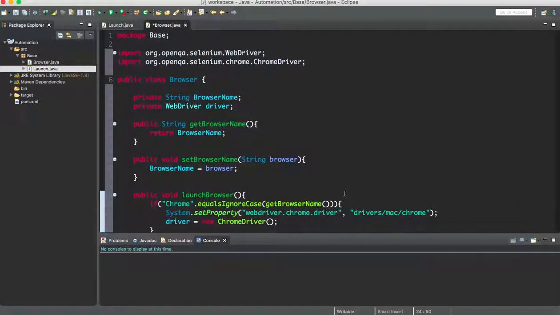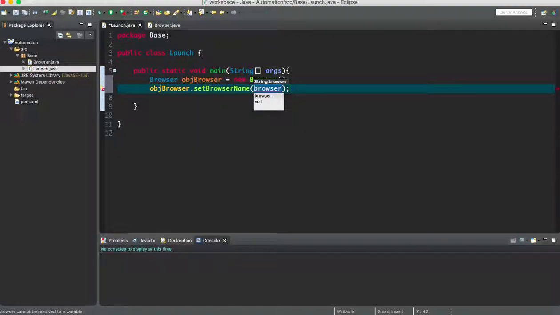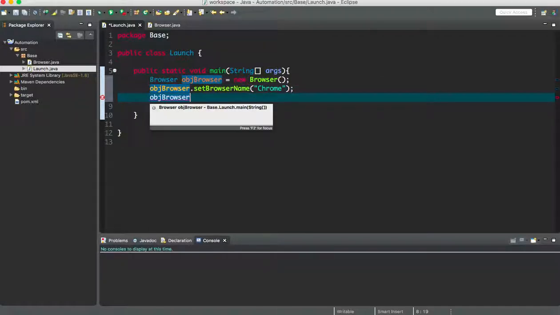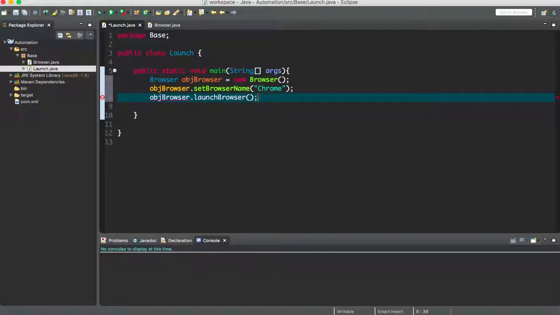But before we can do that, we need to do it in Launch. So what I'm going to do is create a browser object: browser equal to new Browser. And right here, I'm going to set my browser name, which is going to be Chrome. This is all temporary because I don't have a user interface yet to set all this information, so I'm going to set it through the functions that I built. And I'm going to do launch browser over there.